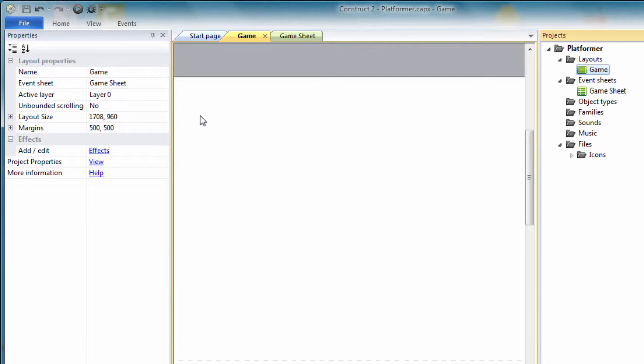We want to change some of its properties. Go back to the left where you normally will find your Properties window, and we're going to change the size of our layout to 2000 by 480. We're going to change the margins of our layout to 800 by 480. And remember to save.